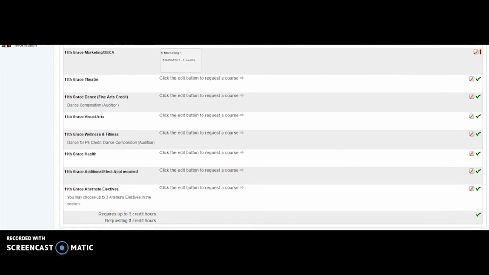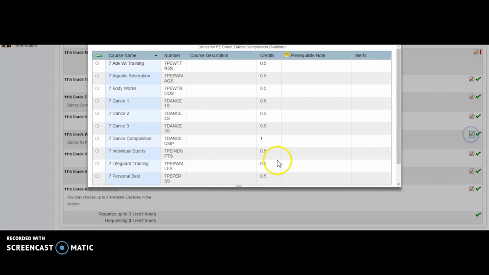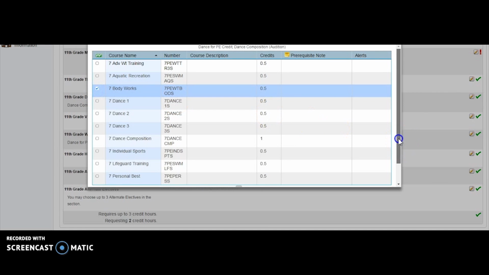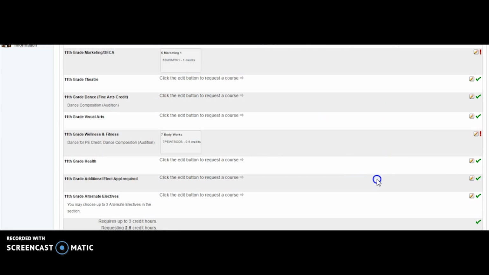Continuing on, you will then see Wellness and Fitness. You are required to take 1.5 courses within Wellness and Fitness that are PE courses in order to graduate. This student still needs another half credit of PE, so we'll sign up for Bodyworks. Once again, you will hit OK.